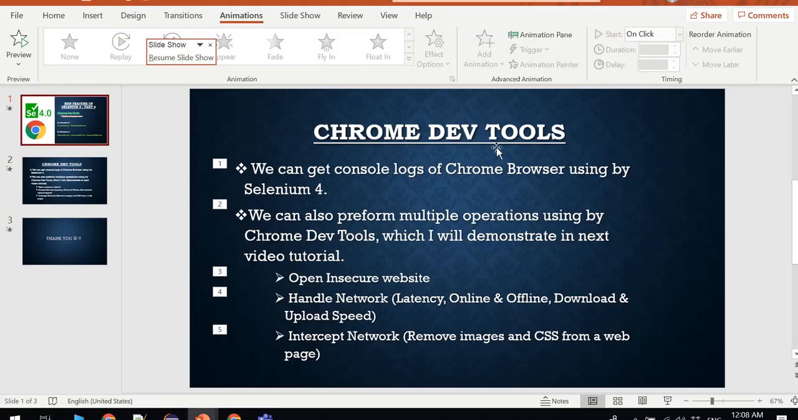In future videos I'll cover opening insecure websites, handling network, and intercepting network. In the next few days I'll cover those things.